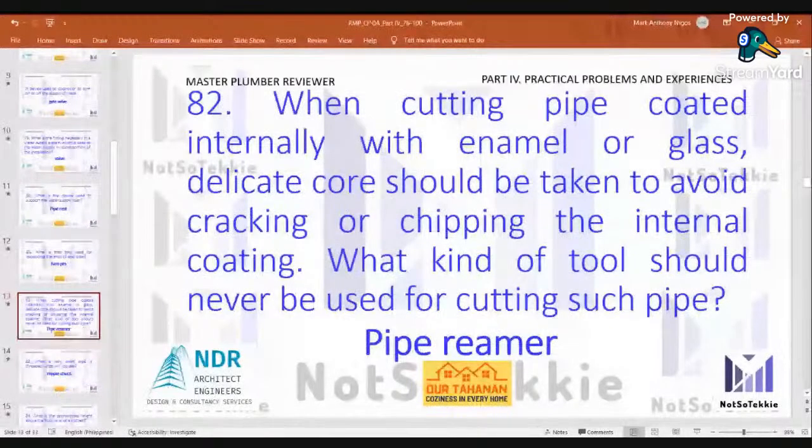82. When cutting pipe coated internally with enamel or glass, delicate care should be taken to avoid cracking or chipping the internal coating. What kind of tool should never be used for cutting such pipe? The answer is pipe trimmer. So, hindi daw ginagamit tong pipe trimmer sa ganyan, pipe coated internally with enamel or glass.